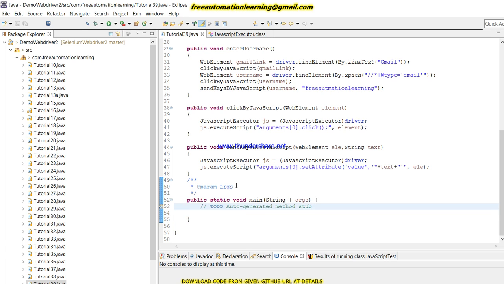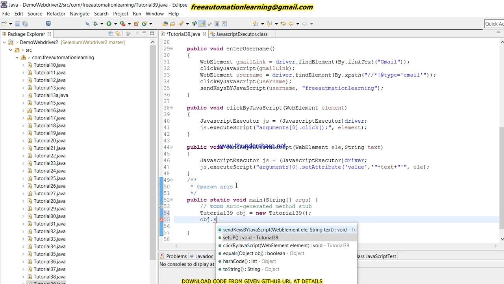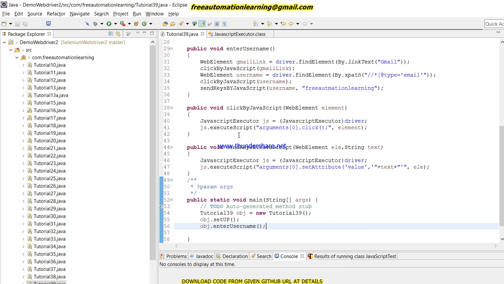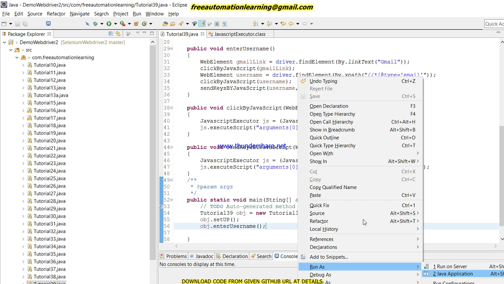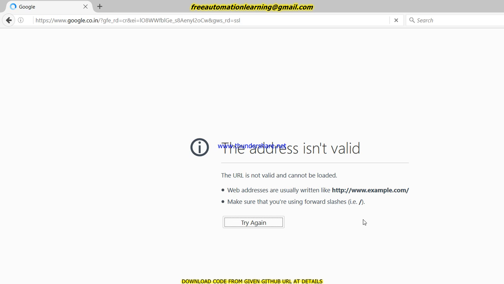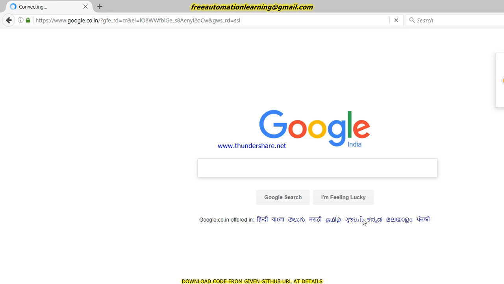Now let me run the tutorial. This tutorial name is 39. So I'm going to create a new object for tutorial 39, obj is equal to setup, and obj is equal to enter username. Let me run this code and we will discuss what the output will be and how this code will work, right? So I started running and my Firefox opened. Now let me see it. Click on Gmail.